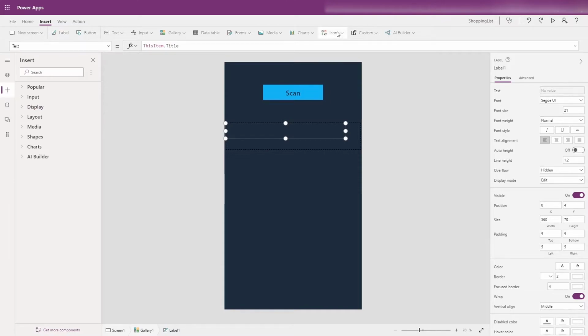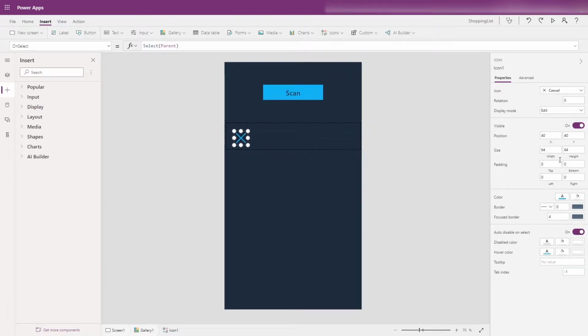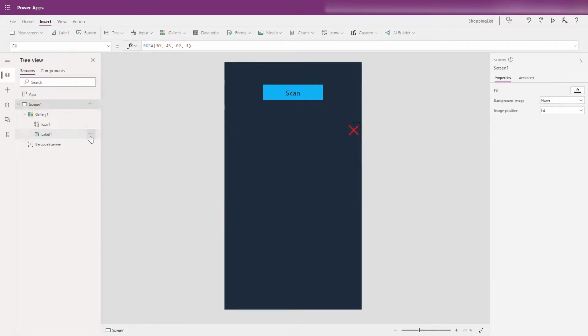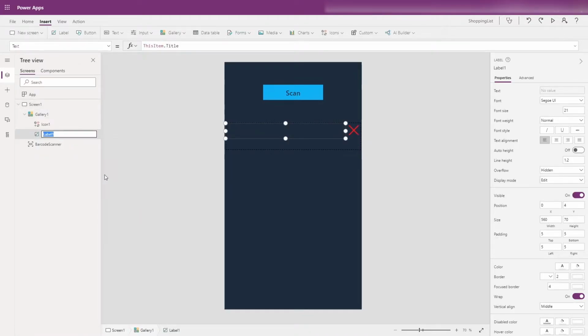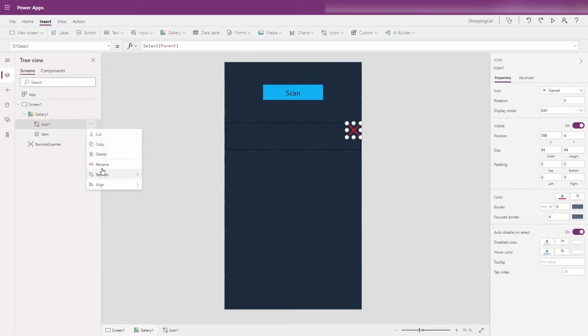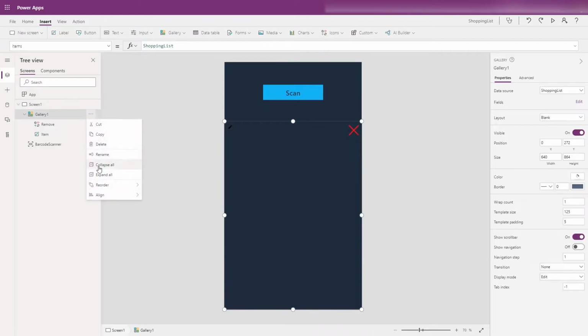And we also want to add in an icon to clear out an item from our list. We want to label these, so this is item and this is remove. And this is our list.